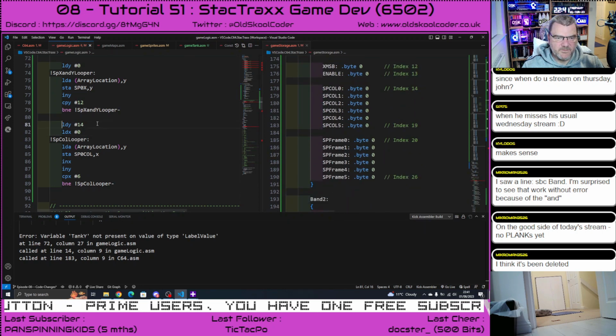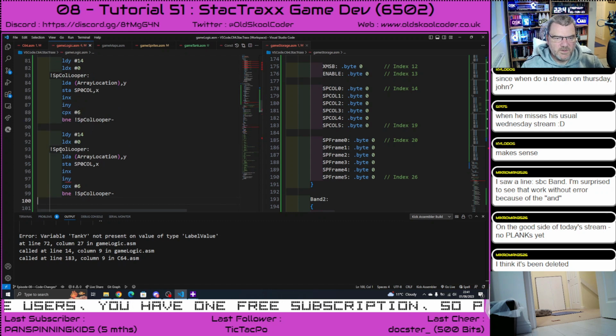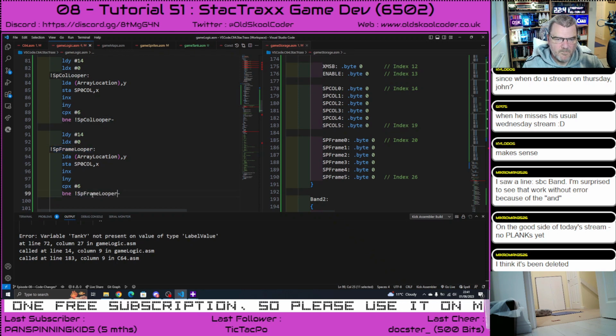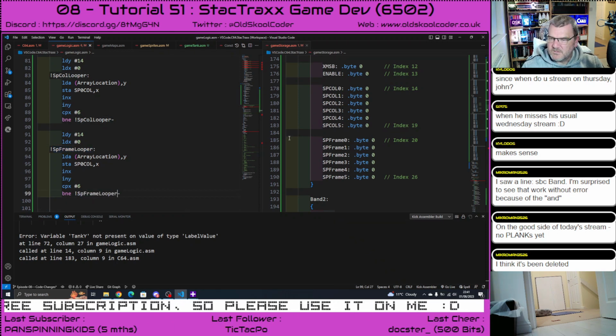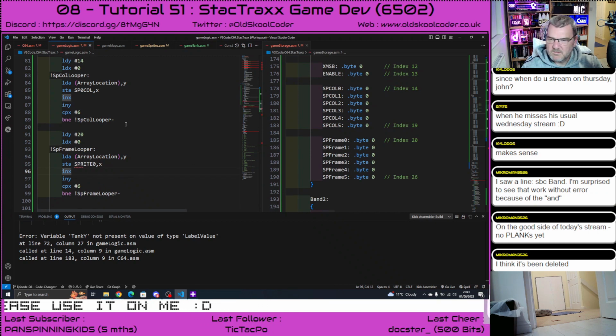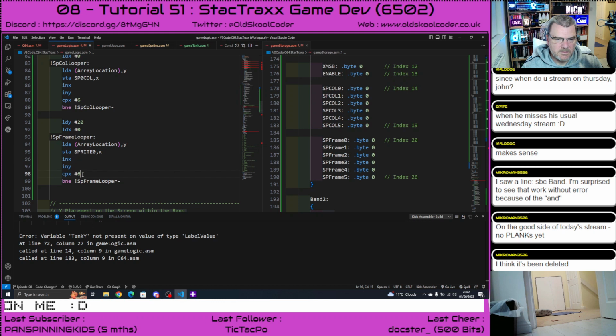And the next one is the frame. So we'll do exactly the same thing again, but this time SP frame. And we're looking at index 20 and storing it in sprite 0 for 6.